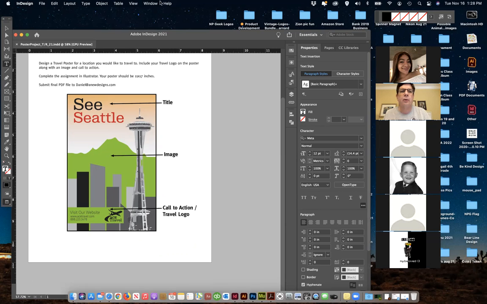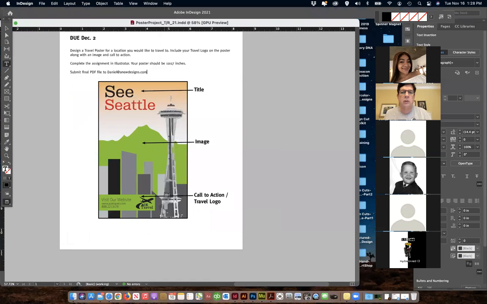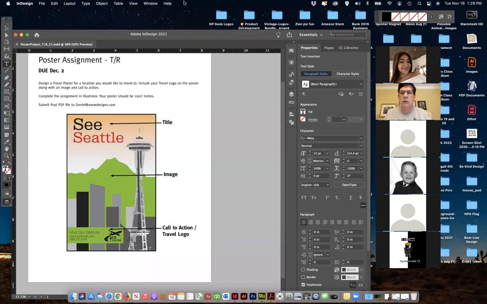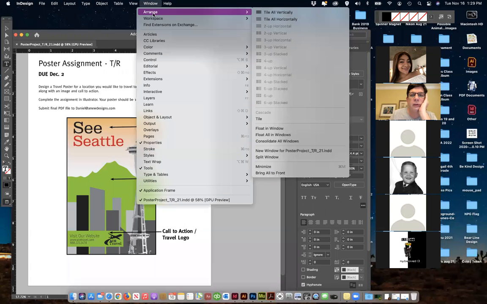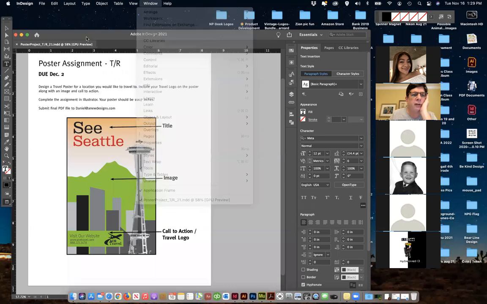I'm gonna get this little goofy window open. I can't get rid of it. What is that? No, that wasn't it. No, all right, doesn't matter.